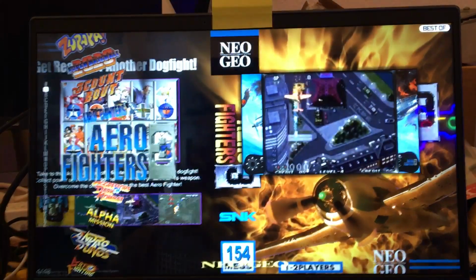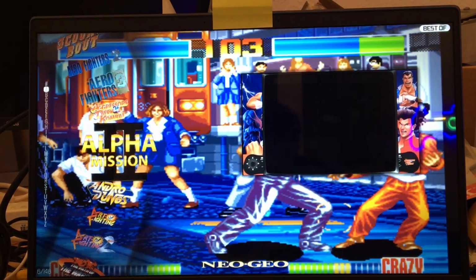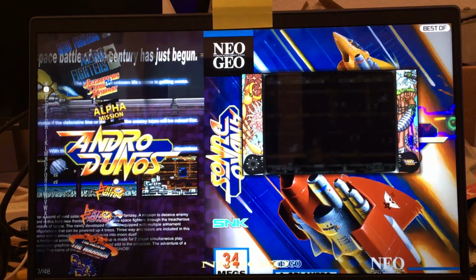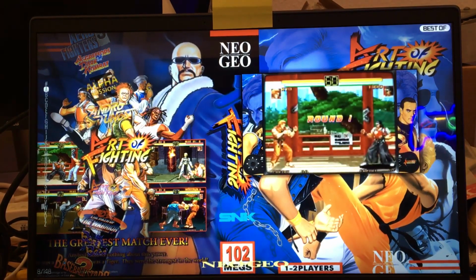So it worked. And so I do have 148 games. If you look at the bottom here, 148. So I got the Neo Geo set working. But I just don't like the background.